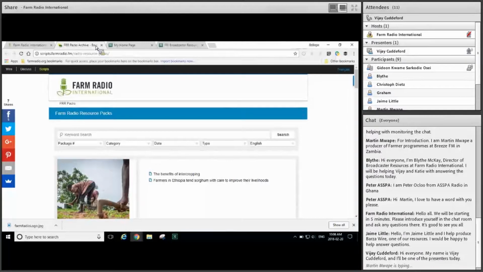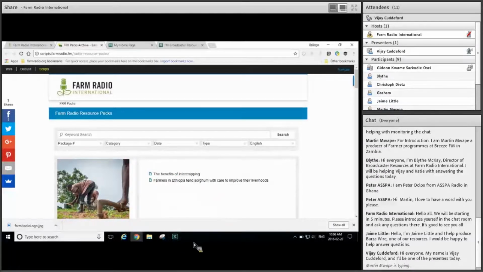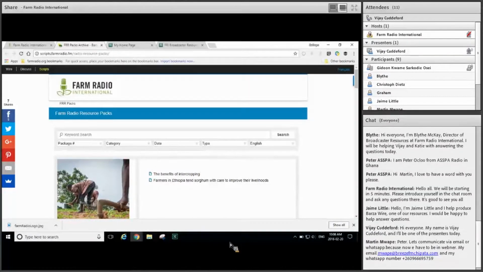We publish them several times a year, and they include interview and drama scripts and backgrounders. Backgrounders contain basic farming information on key themes and are designed to give broadcasters a good grounding in the topic. They can be useful for planning your program or for preparing for an interview. You can also find broadcaster how-to guides here. These are guides for improving specific broadcasting skills. For example, hosting a call-in program or interviewing an expert.